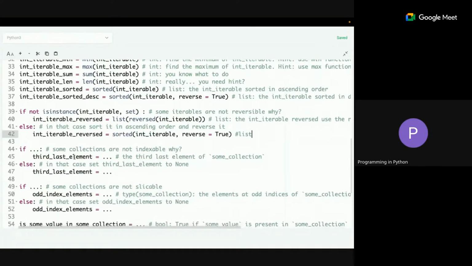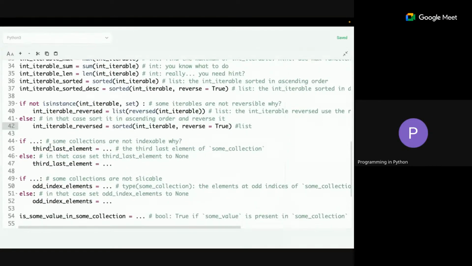So next is indexable. Some collections are not indexable. Which collection is not indexable? Is a set indexable? No, it's not indexable. Anything which has hashing is not indexable. Right. And ma'am, what is hashing?